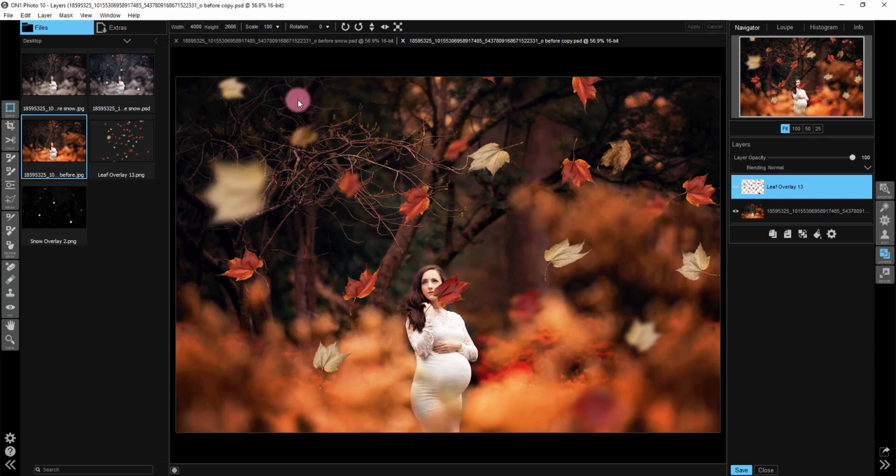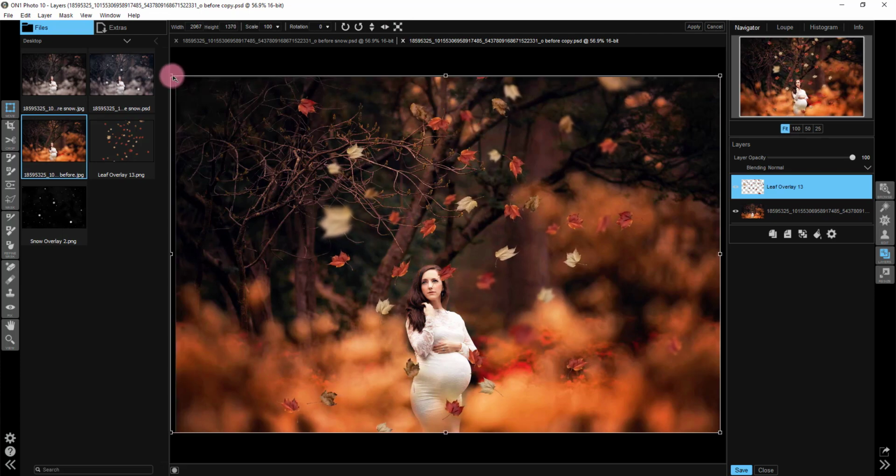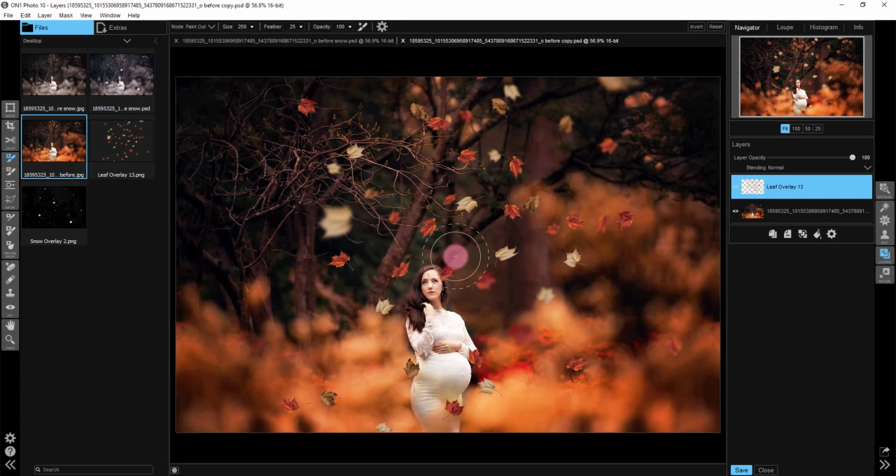So again, I'm going to go to Move. I'm going to select the entire image, Fill Canvas, or again, you can just move it wherever you like. And I want to erase some of it off of her. So I'm going to go ahead and select my brush, select Apply. And I'm just going to erase it off of her. We don't want leaves blowing in her face. And there we go.